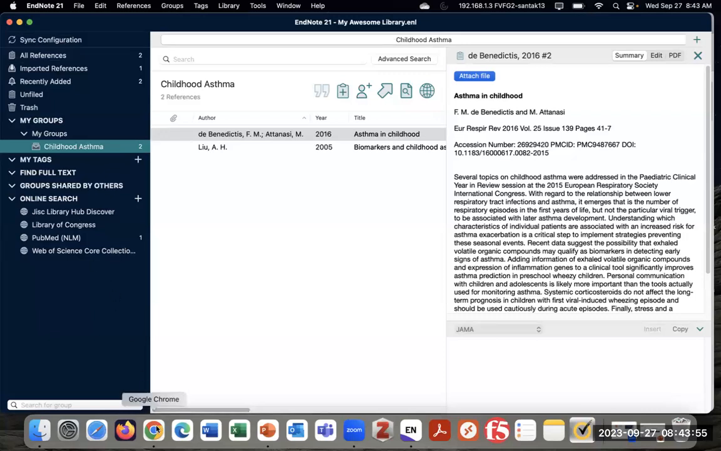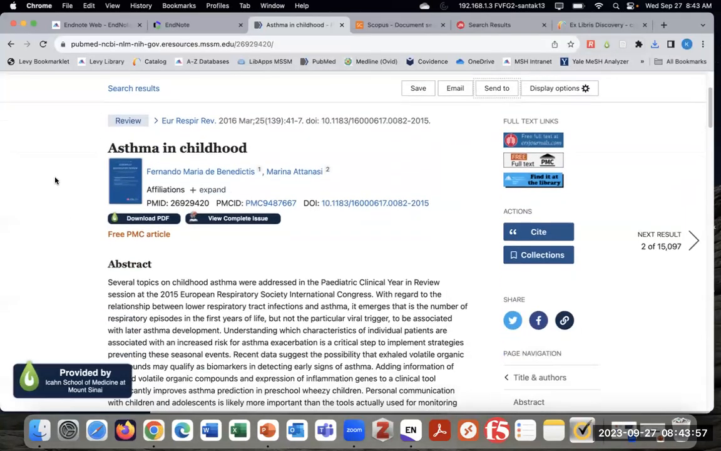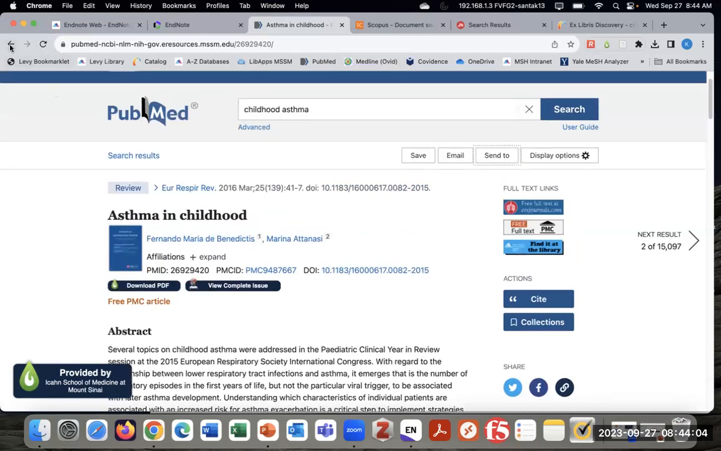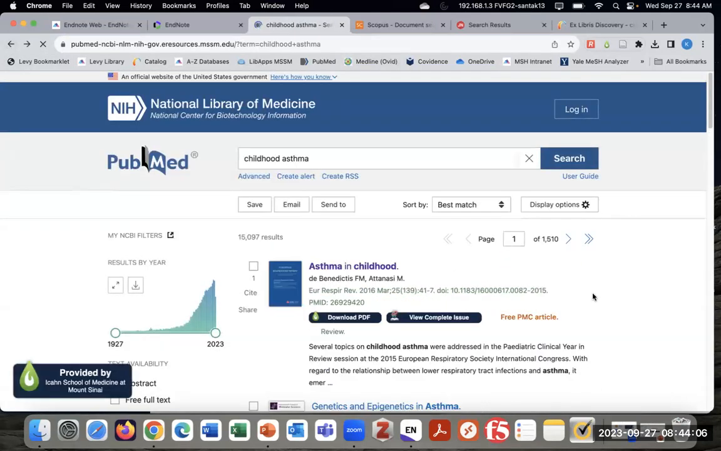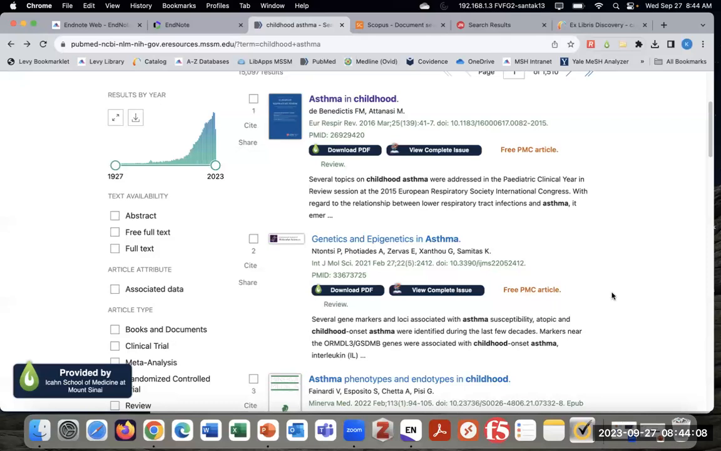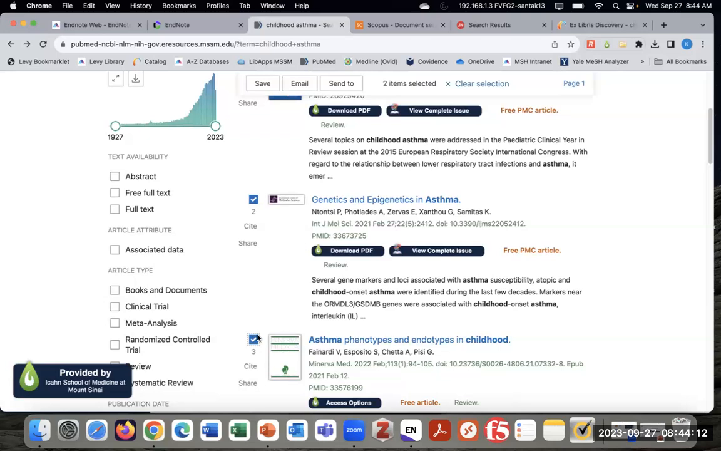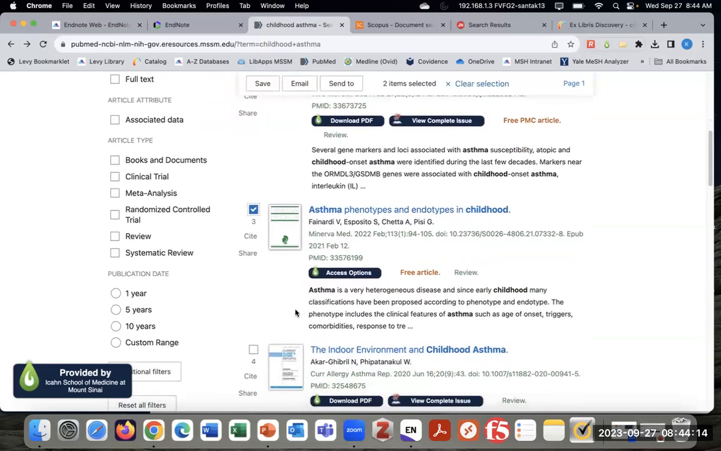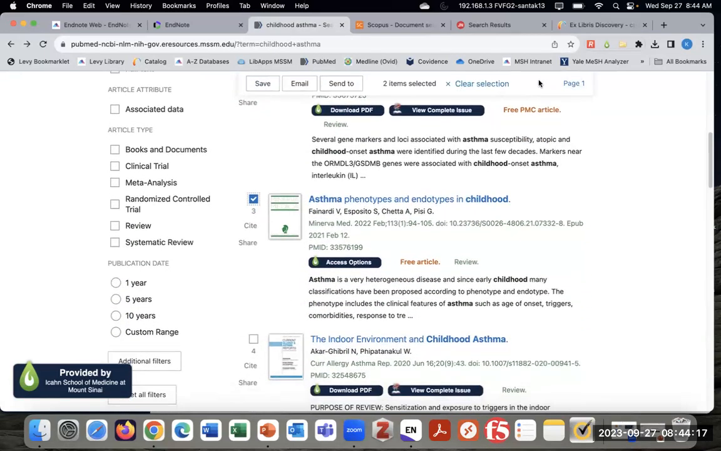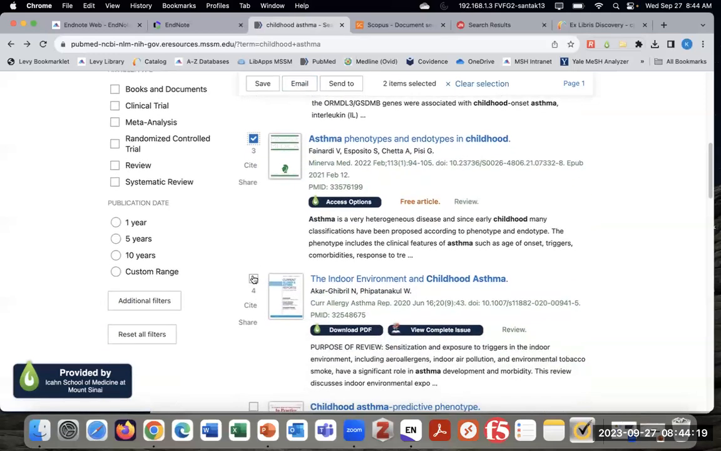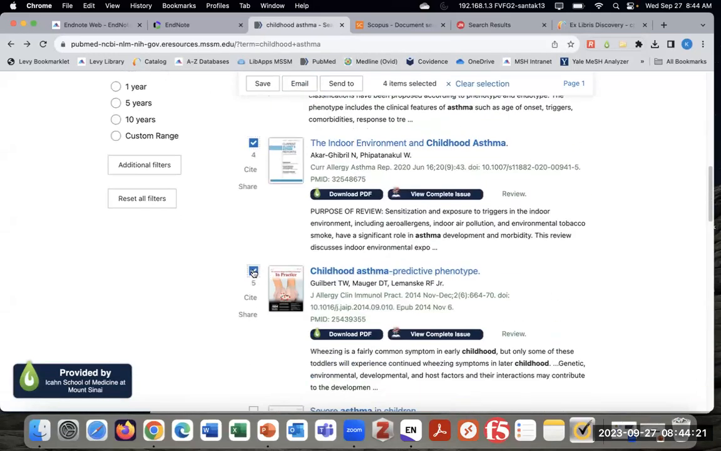So what I'm going to do is go back into PubMed here. Now that I've shown you how to import a single reference from PubMed, I want to show you how you can import several references into your EndNote library. So I'm going to select a couple of these, and you'll notice that as I start selecting references, this little box here is following me at the top. I'm going to select maybe 4 of these.